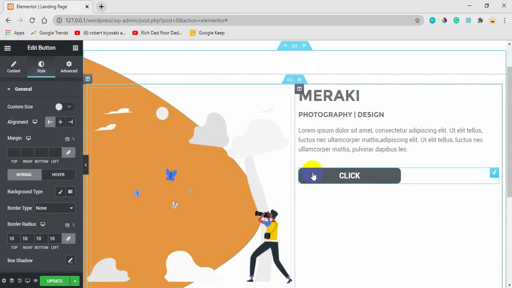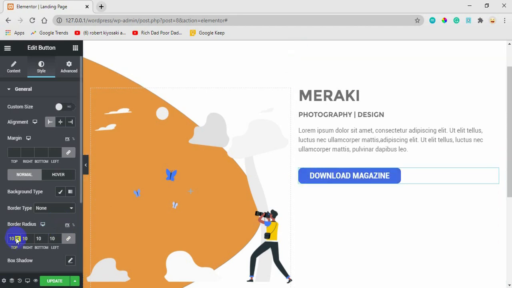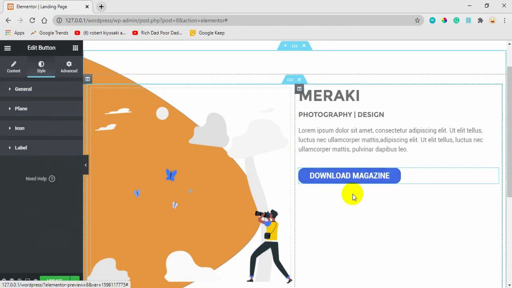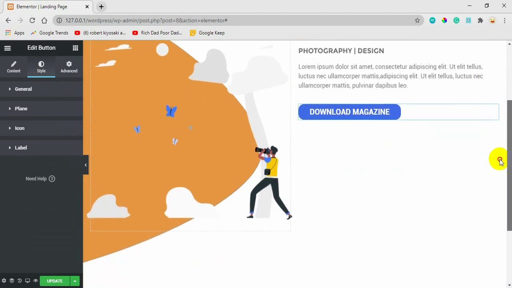Yes, and there's a little curve. If you want more of the curve, you can add your radius here, make it 15 or your desired number. No problem, just the way you want it to look. And I think I'm done with the download button here. So what's the next thing?